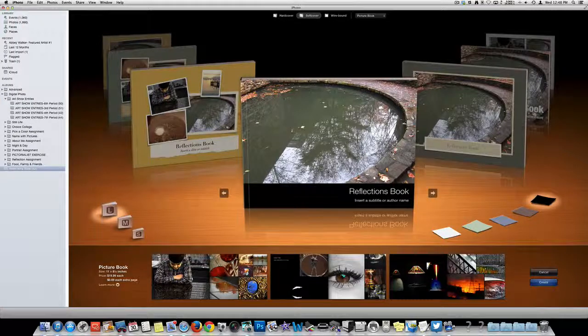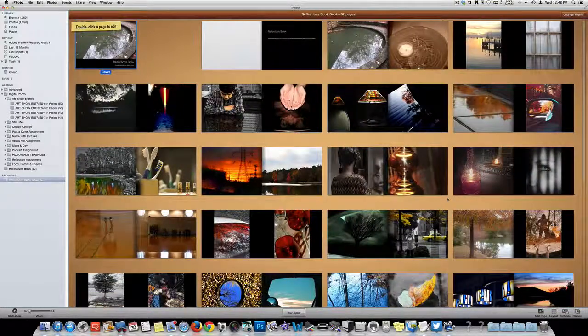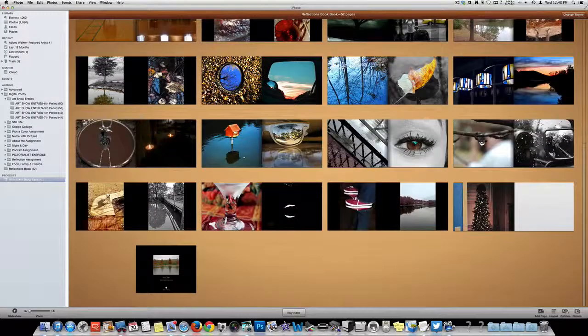So in the picture book, that's the one I'm going to choose. And you want to choose large again and then choose your color. And you get a preview down here at the bottom of what the pages will look like. And then you simply click the create button. And that will bring up all the pages. And at this point, it's already laid out for you.